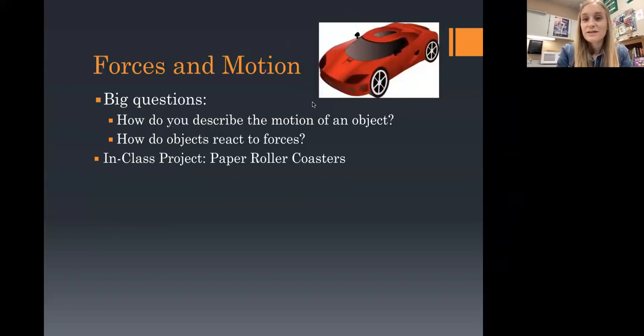Then we go into forces in motion. Our big questions are, how do you describe the motion of an object? And how do objects react to forces? So a big part of what we do is we learn about Newton's 3 laws of motion. And there is an in-class project that goes along with this unit. We will be making paper roller coasters, and the students will get a marble that goes through the roller coaster.